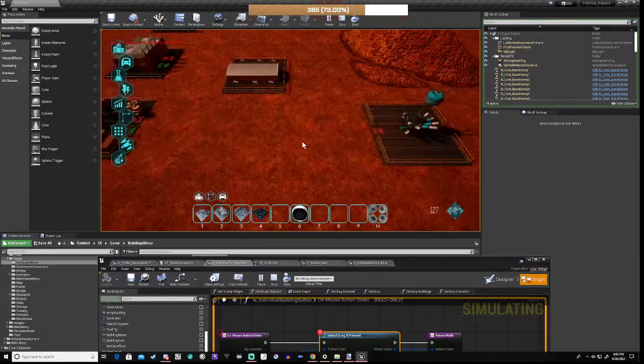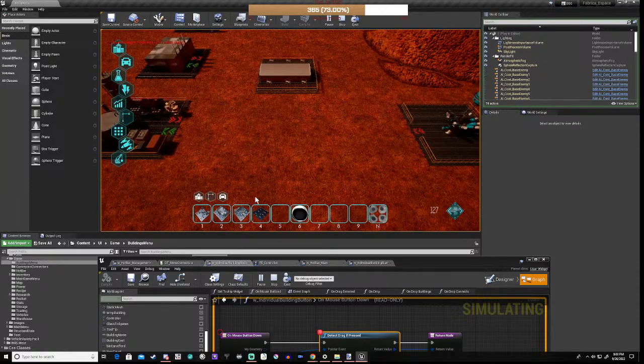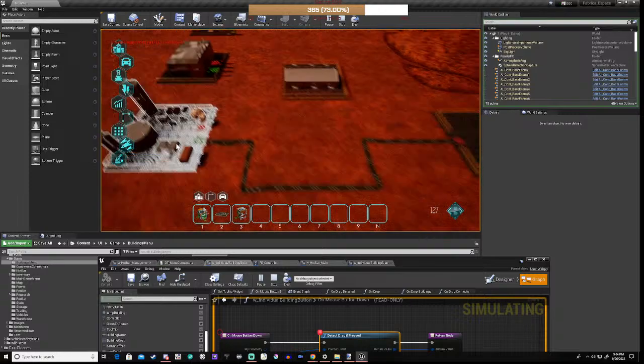So let's join stuff up, shall we? So we click here, get our conveyor belts, and start building.